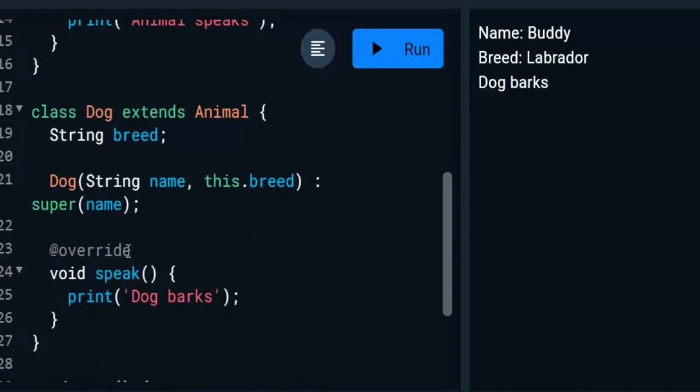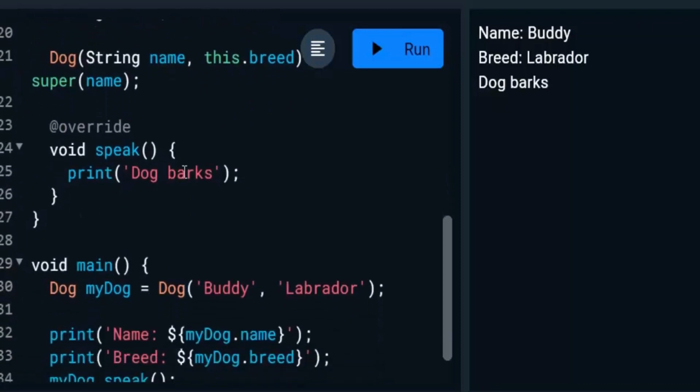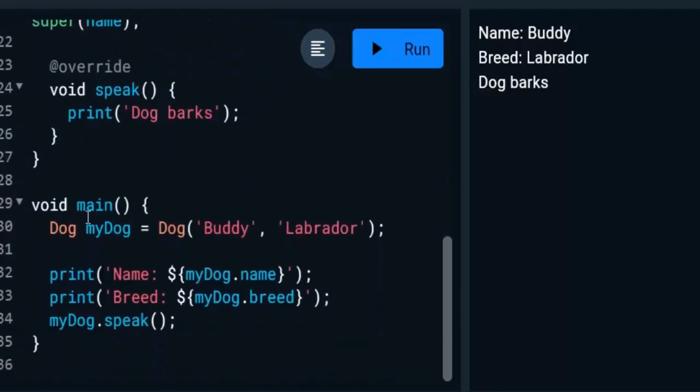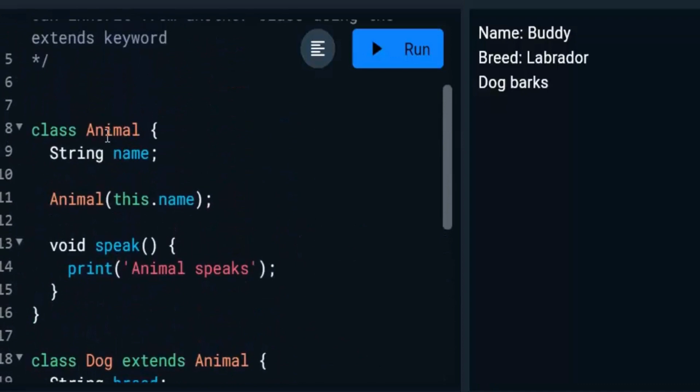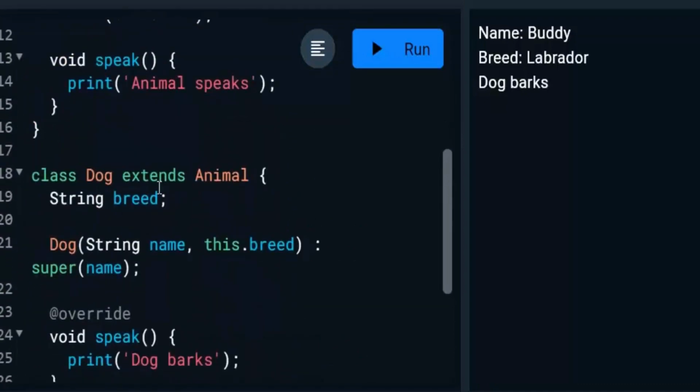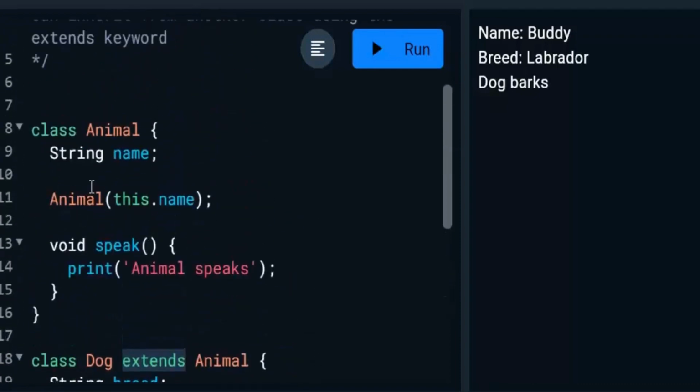In this example, we have two classes, Animal and Dog. The Dog class extends the Animal class using the extends keyword. This means that the Dog class inherits all properties and methods from the Animal class. In the Dog class, we've added a new property, breed. The Dog class constructor takes both name and breed parameters. We call the superclass constructor, super(name), to initialize the name property inherited from the Animal class. Additionally, we override the speak method in the Dog class.